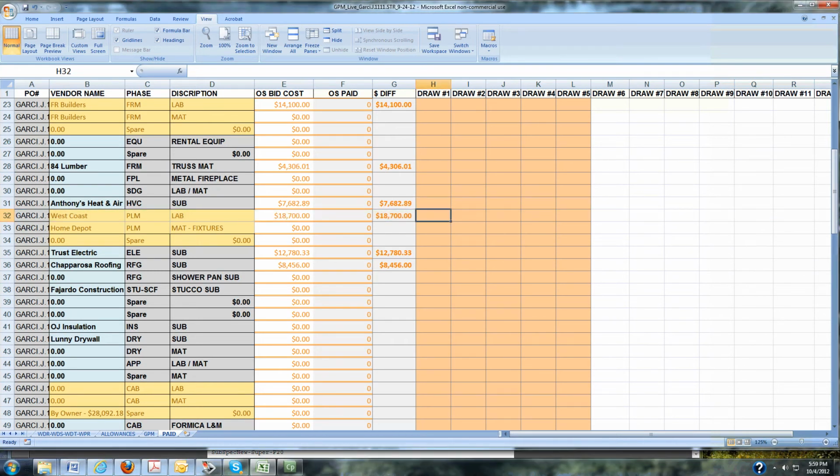So we'll go ahead and put the first draw in there of $15,700. And once that amount has been entered into the draw, you'll notice that it shows that we've paid $15,700 in the OS paid column, and the dollar difference still owed is $3,000 in that column G.